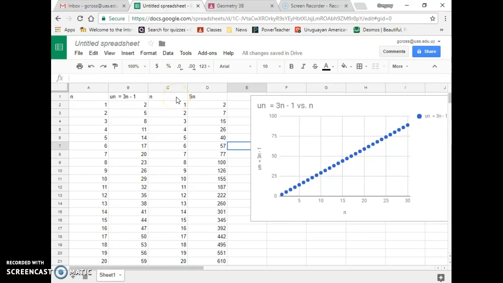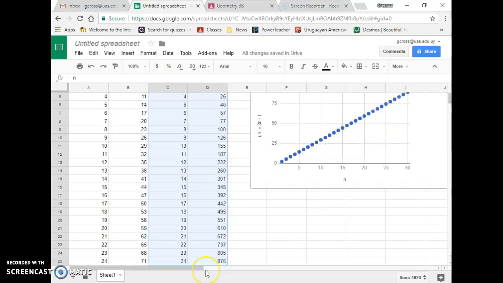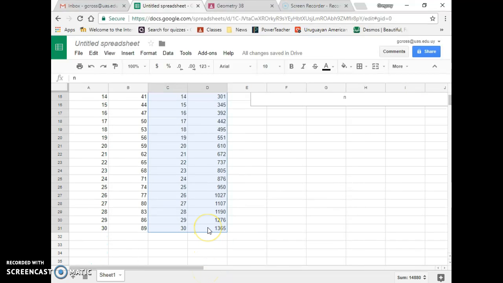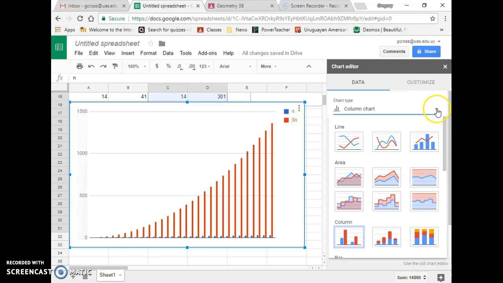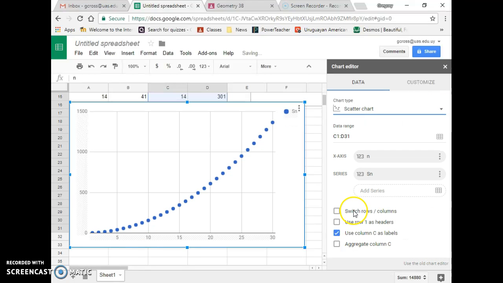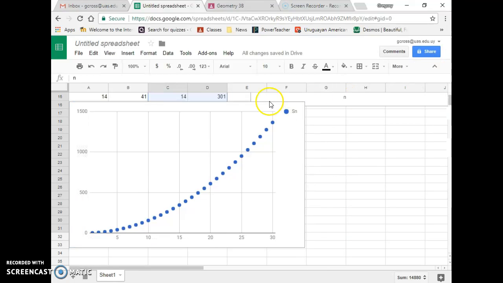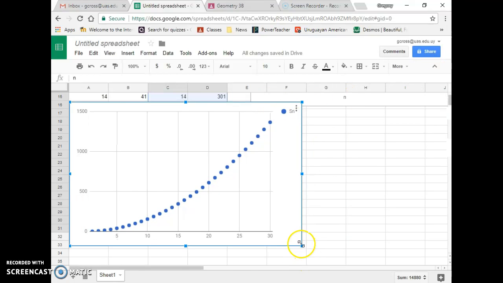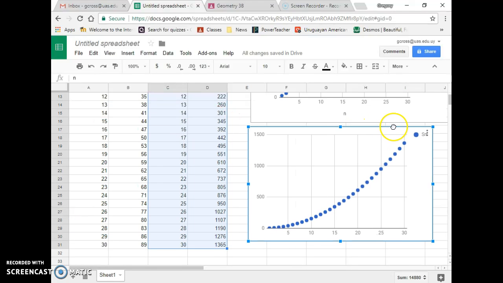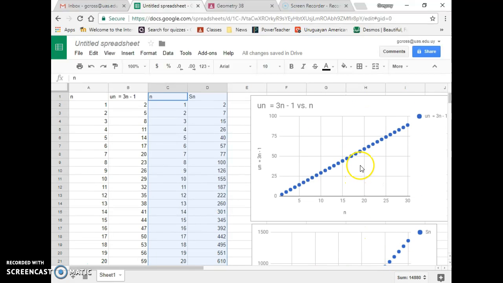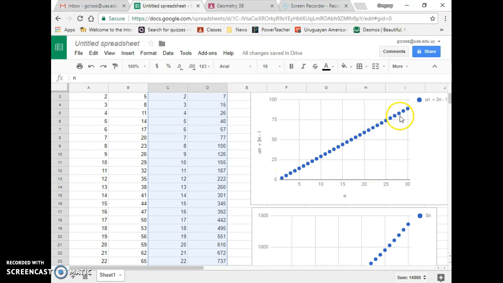So let's make a chart, a graph of what that looks like. So I'm going to highlight those and pull down so that I get those 2 columns, the C and D columns. Insert, chart, change that from column to scatter. Okay? Get that out of there. Let's make this a bit smaller and pull that over. And there we have it. There is our arithmetic sequence graph.